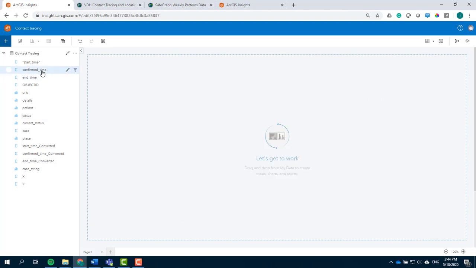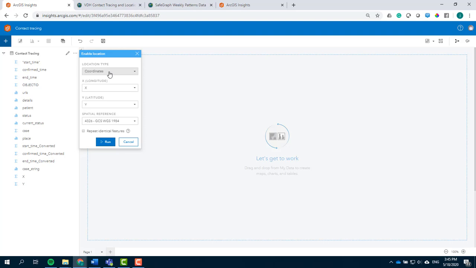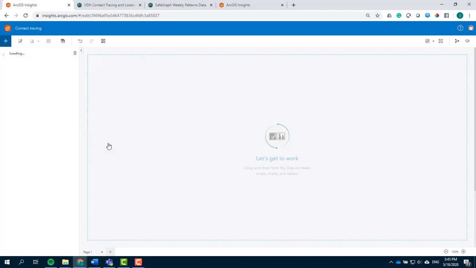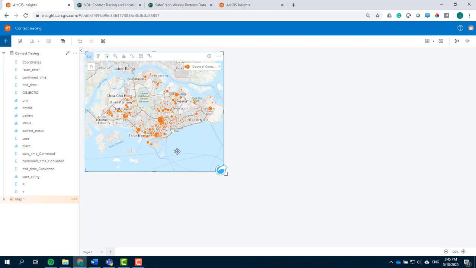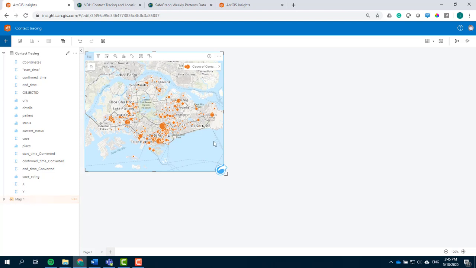Now, the geo-enablement process is really easy within ArcGIS. I can take this information, enable location, and specify if I want to geocode this information based on an address, or maybe I can use a geographic unit, like for example, the name of a county or a city, or I can go to a more granular level and use coordinates. For this demo, we will use coordinates. I just need to run the process, and in less than 1 minute, we have all our information in a map. What you are seeing here is all those places that have been reported by every case during our contact tracing interviews.